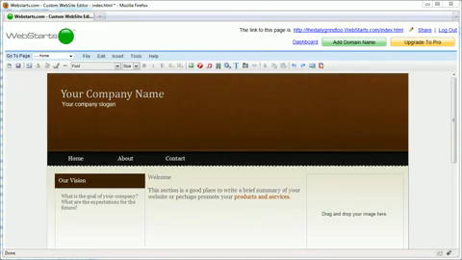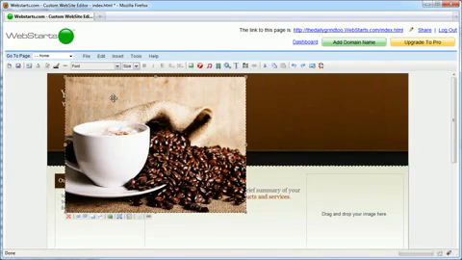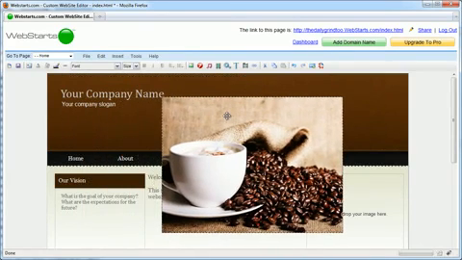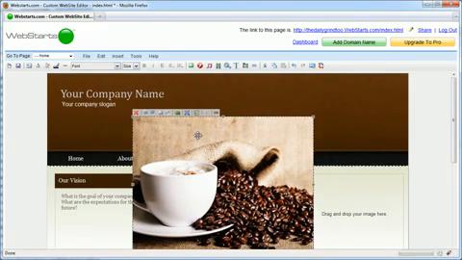Working with layers. When you add an image or text or any other object to a page, it may appear in front of something that you would like to be viewable. Every object in WebStarts can be moved forward or backward simply by selecting the object and clicking one of these four options. Bring to front, which brings your object all the way to the front.